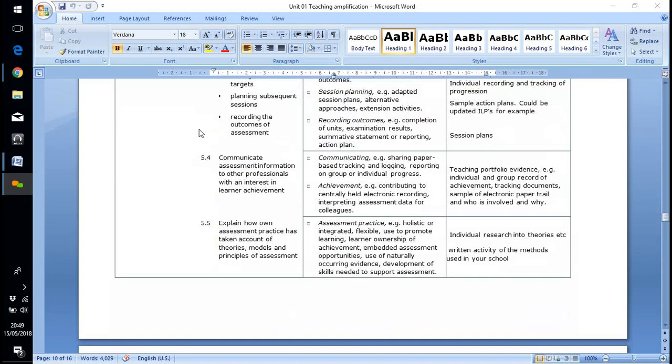Again, 5.4 is just communicating the assessment information to other professionals with an interest in the learner achievement. So again, you will be working with other professionals in that sphere, plus the parents, like we said, to monitor how they've progressed. So we just use an IEP monitoring form. And then we look at the outcomes according to that. So we have the 3 targets that we set them, and whether they've been achieved independently, achieved with adult support, or achieved via visual gestures and prompts.